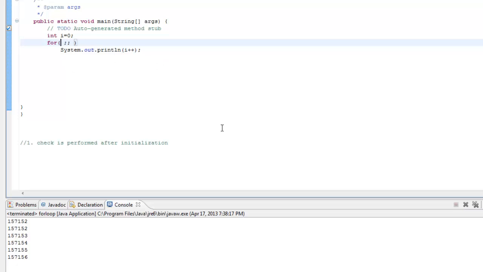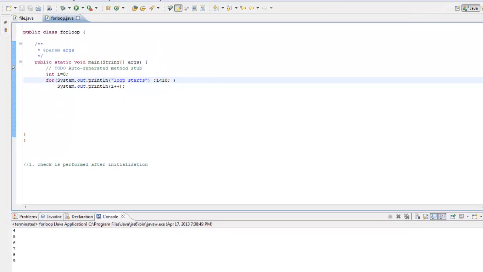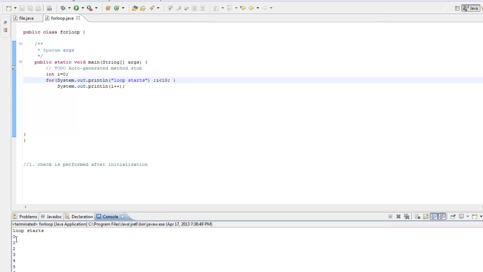Another thing is, the first part and the third part don't have any restriction on what kind of code we can write. I can even start off with something like "loop starts", and then I can write here i less than 10, and we can continue with the body part. So I'll again print out. As you can see, it prints "loop starts", then the loop actually starts. So in this part we can write any print statement, and even in the third part, we can print any statement.